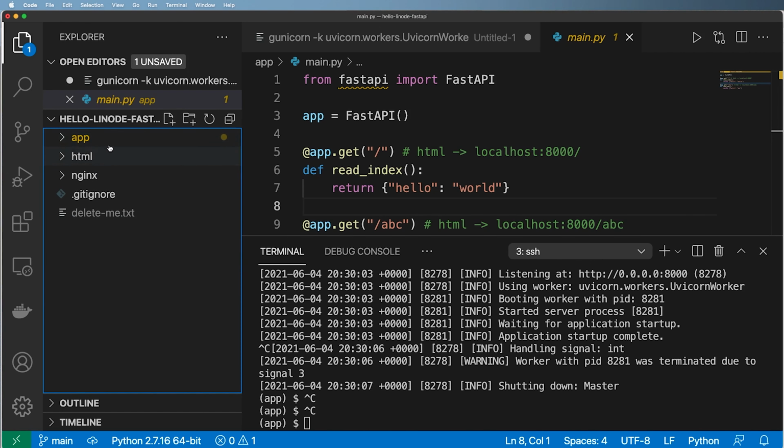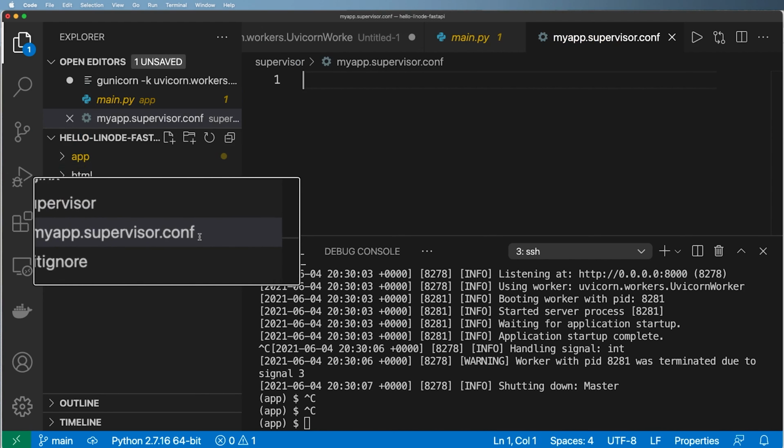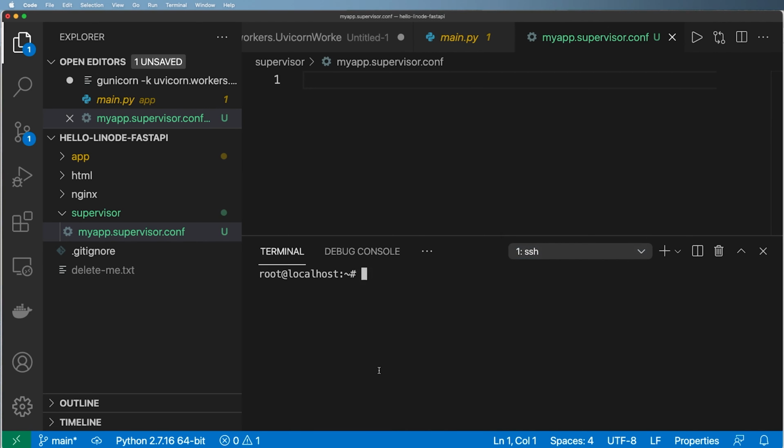So inside of my local code, I'm going to go ahead and create a new folder called Supervisor. And in here, we'll make our Supervisor configuration. I'll go ahead and call it myapp.supervisor.conf. The only important part of this file name is .conf. The other parts could be named however you'd like once we put it in the correct destination. And we are going to be using the root user for this one.